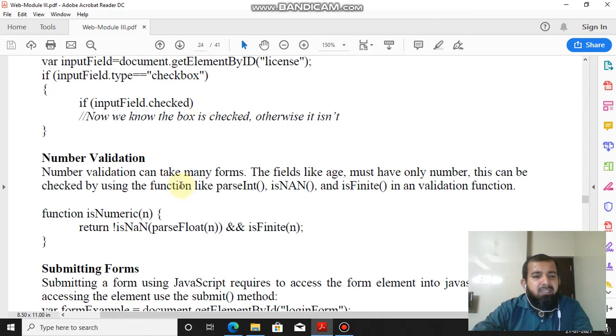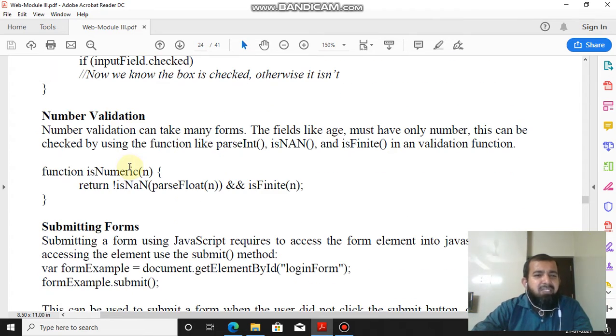Then number validation. Number validation means some fields in a form contain only numbers, for example a mobile number. In the mobile number field you have to enter only numbers. Text is not allowed. So you have to check whether you entered a number or text, by using some functions like parseInt. parseInt checks whether it is an integer number; isNaN means not a number. It checks whether it is a number or not. isFinite is also a validation function.